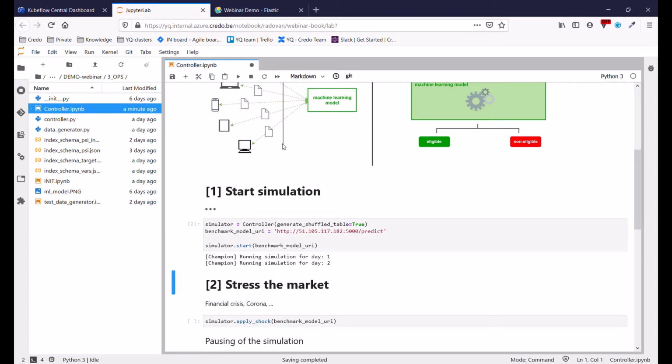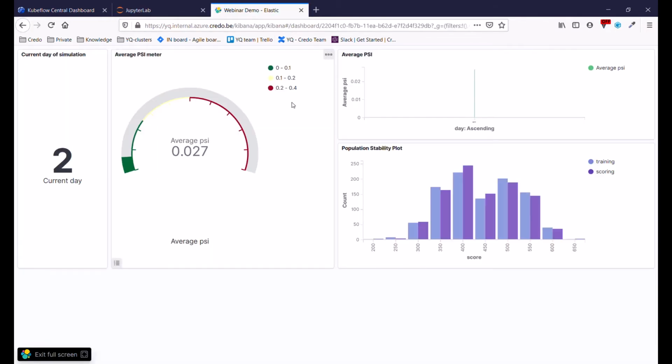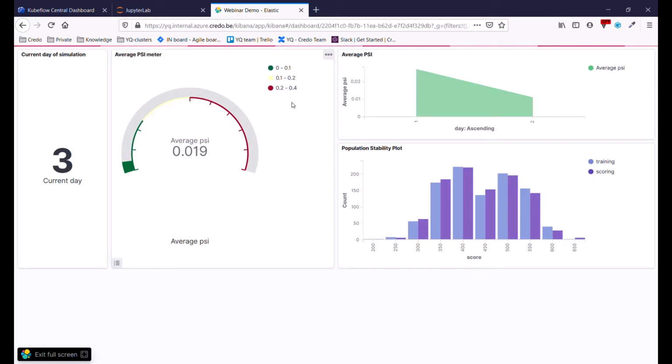Another point to mention is that in the world of operating real-time models, monitoring them also in the real time is crucial. For real-time monitoring of our credit scoring machine learning product, I created a simple Kibana dashboard. I would like to mention that Kibana is not part of Kubeflow. To keep things simple, in my monitoring dashboard, I'm focusing now only on one metric, and that's the population stability index.